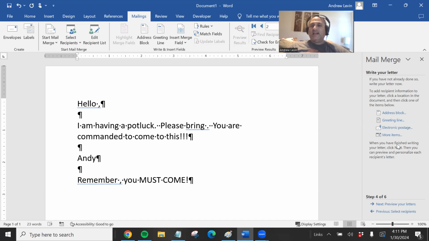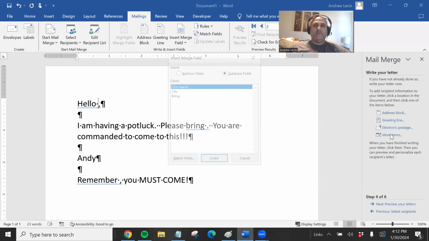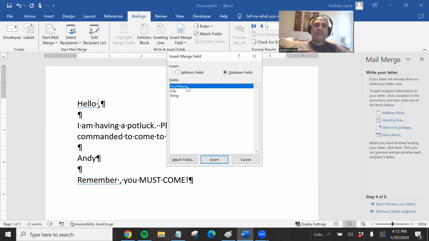Now, here's where it's not intuitive. I mentioned it before. The other step's pretty intuitive, what to click. But here it wants to know, okay, you've written your boilerplate. Now it wants to know, where am I going to put those fields? Well, I want their name to be here, right there next to the comma. It's under more items. Like I said, it's not very intuitive. It's under more items. So I click there and look, there's first name. I'm going to say first name and I say close.